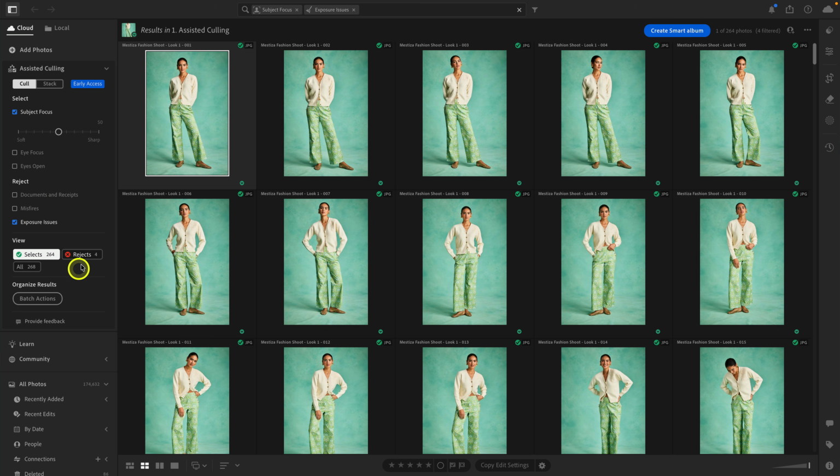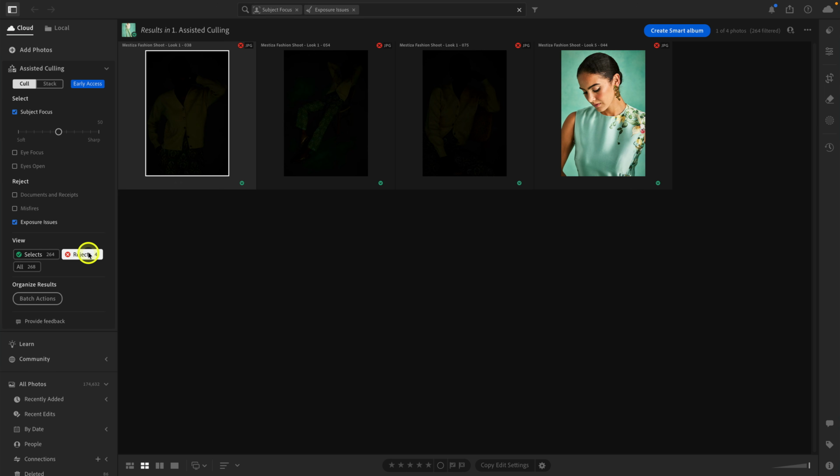as rejects. So if I click on rejects here, you can see that we have these images here that are underexposed, but we also have this image here in rejects as well. Why is it here? Well, you can see currently the only select model enabled is subject focus, and it's at the default position of 50. This is now where scoring comes into play, and it's important.